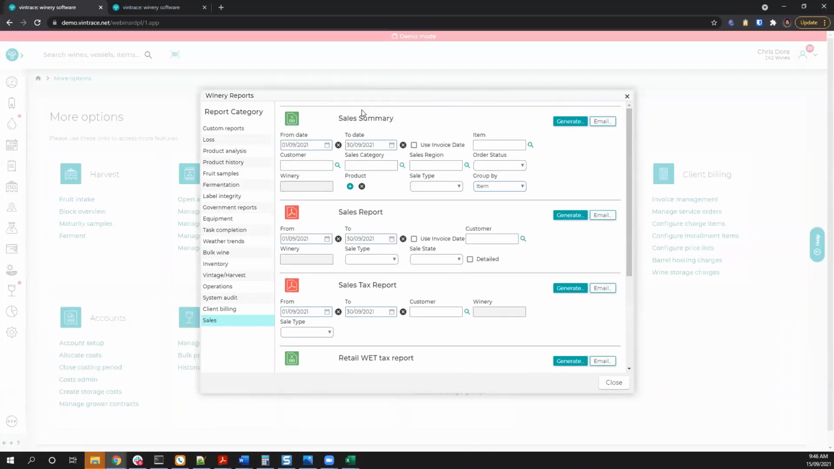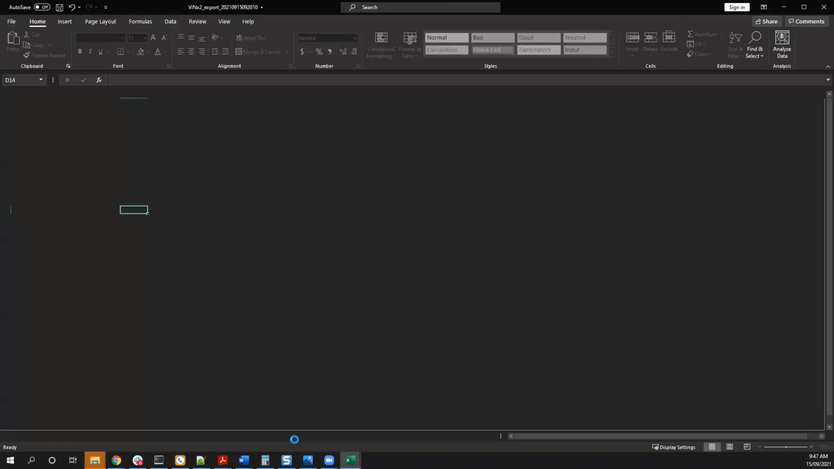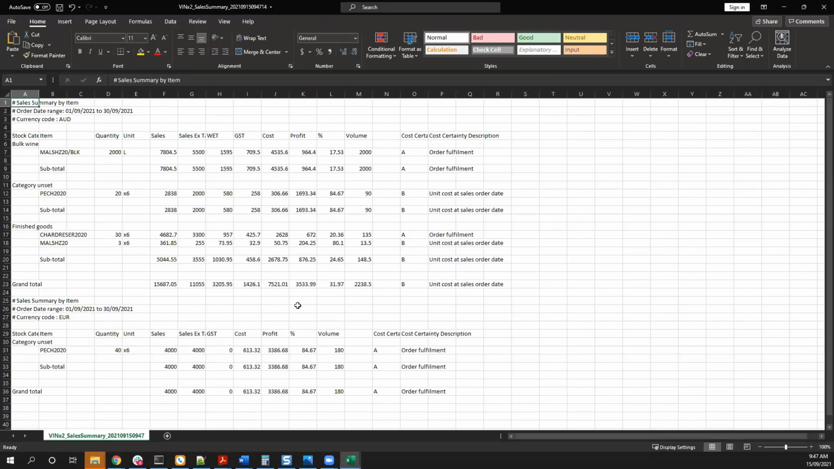But the most useful one is probably this sales summary report. So this will give you all your sales recorded. You can obviously filter again by a range of things, but the useful part is, I guess, this group by option. So depending on how you need to see your data, you can use this here, whether it's by those regions that we looked at, or by the individual item or customer. You can really choose whatever you want to see. Let's just do it by the item. And this will give us a spreadsheet that looks something like this.